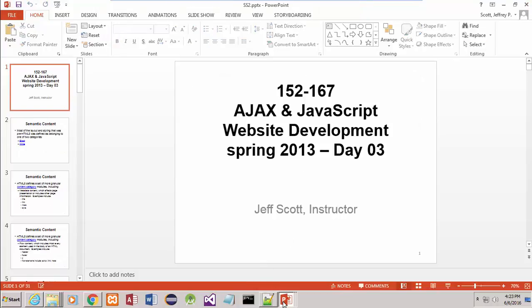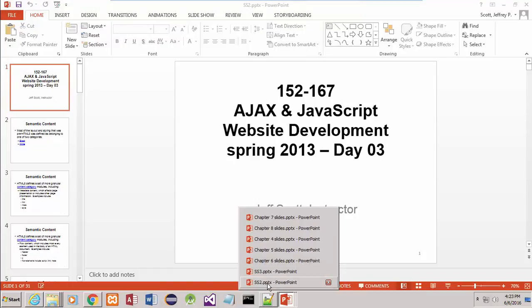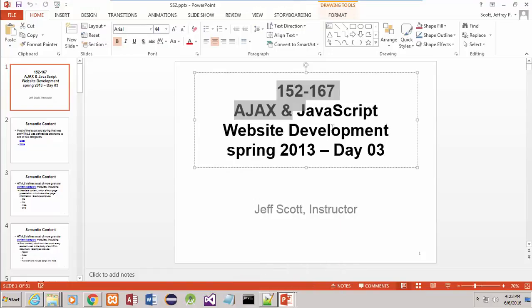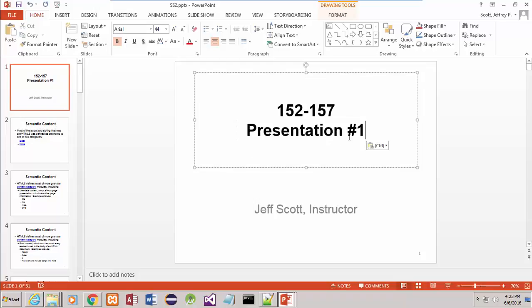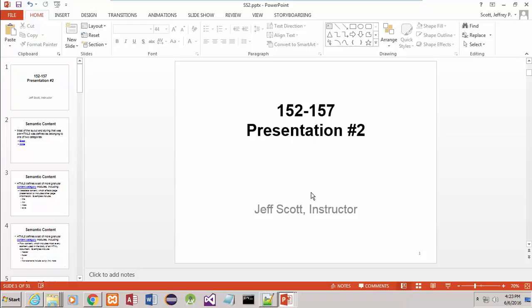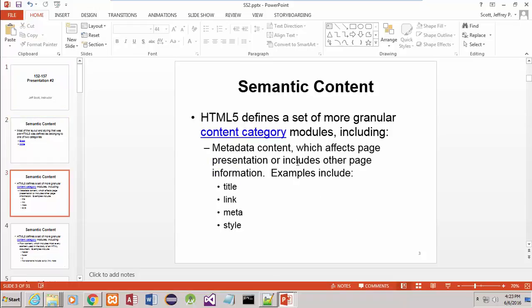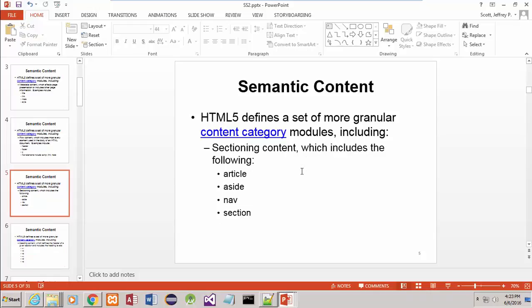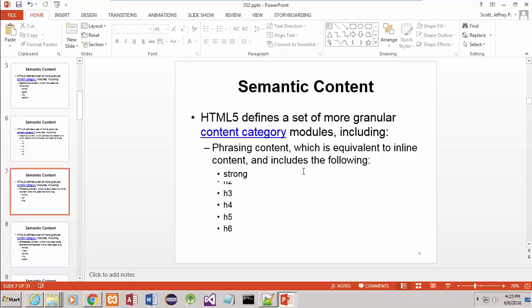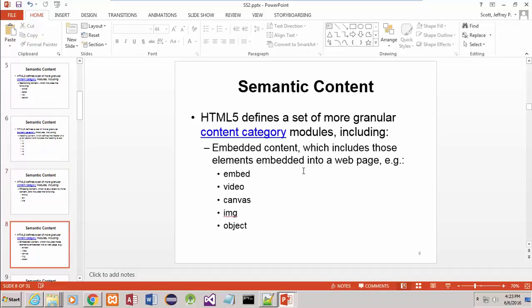Then the second one is here, about the same size as the first one, but it'll be presentation number 2. All right. And when you look in here, here's the differences between block and inline. All right, title, link, etc. Some of the stuff that's in there. Much of the stuff we talked about in the previous chapter.